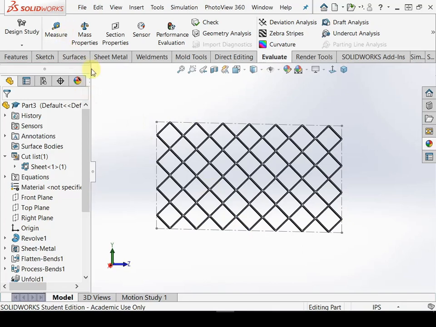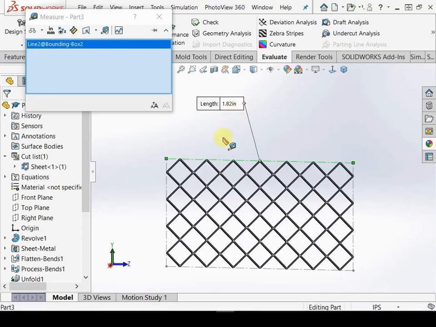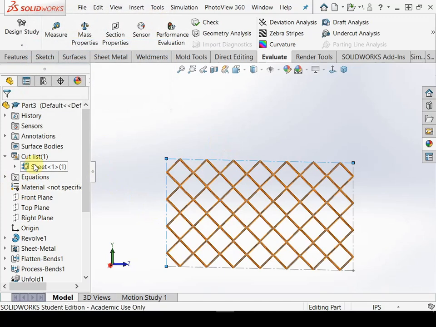Now we'll be using the measure feature in order to calculate the area manually. This edge is 1.82 inch long and this edge is 1.04. If we multiply it, we should be getting a number greater than 1.82, as this is greater than 1. And the answer is 1.893, so it matches. So it's quite logical to use the cut list option in order to find the area of the sheet metal needed to manufacture this part. Thank you and see you in the next tutorial.